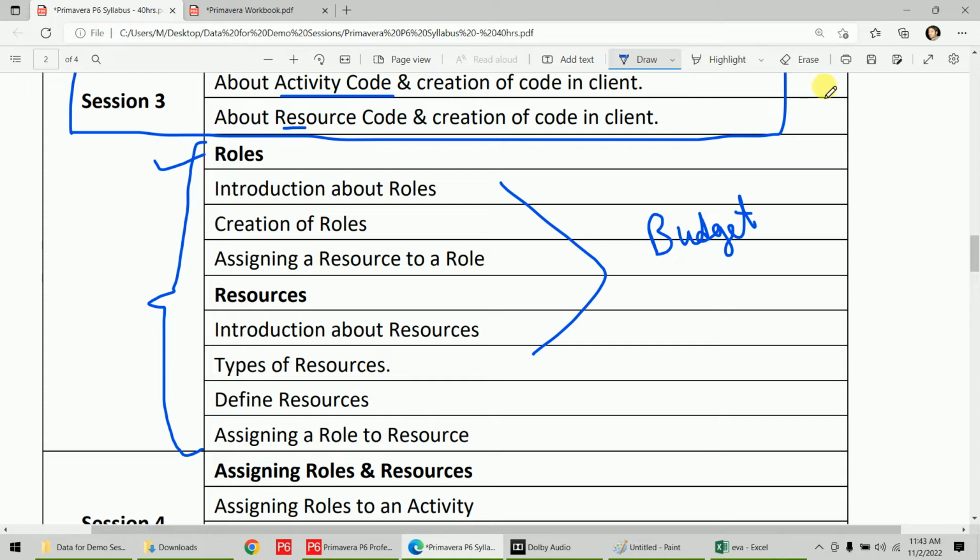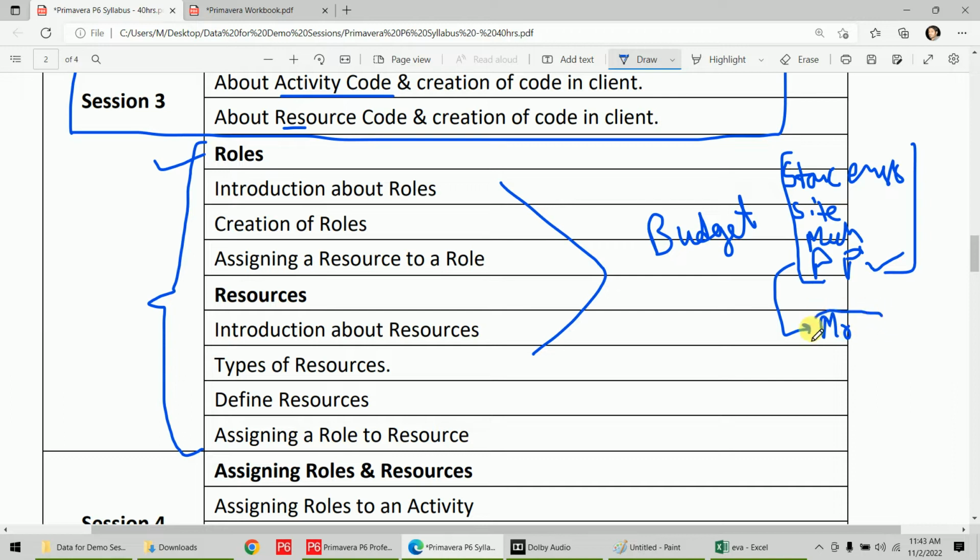Like suppose you require a structure engineer, a site engineer, a mechanical engineer, a project planner. Like this, these are called roles. When you finalize that you require a project planner and that person is Mr. Matthew, this is called a resource, because now you have finalized who is going to work in this role.